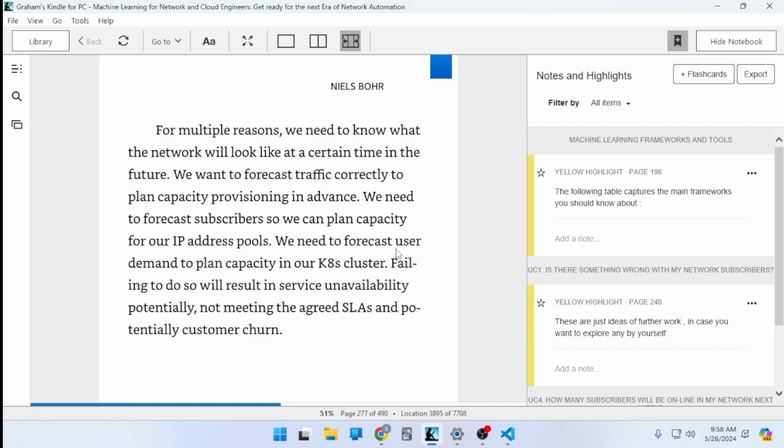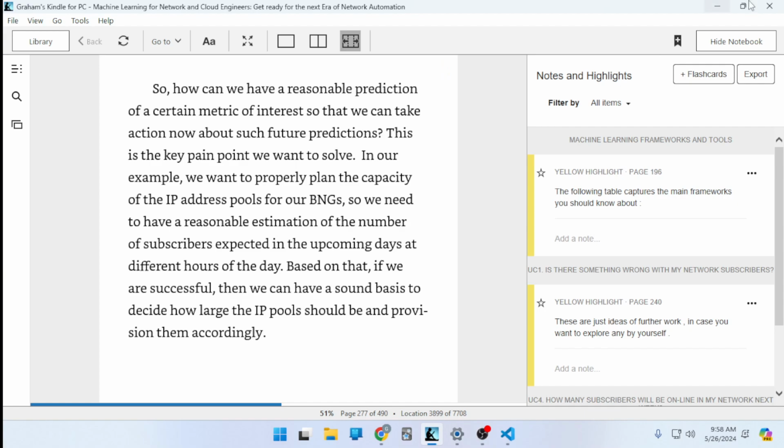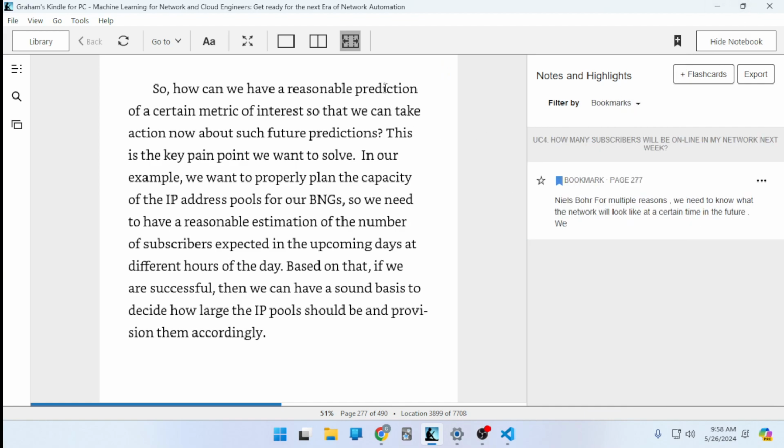For multiple reasons, we need to know what the network will look like at a certain time in the future. We want to forecast traffic correctly to plan capacity provisioning in advance. We need to forecast subscribers so we can plan capacity for our IP address pools. We need to forecast user demand to plan capacity in our K8s cluster. Failing to do so will result in potential service unavailability, not meeting the agreed SLAs, and potentially customer churn. So, how can we have a reasonable prediction of a certain metric of interest so that we can take action now about such future predictions? This is the key pain point we want to solve.